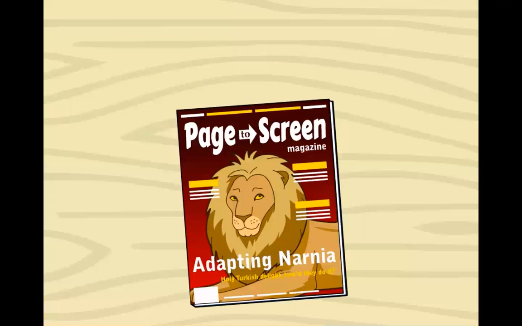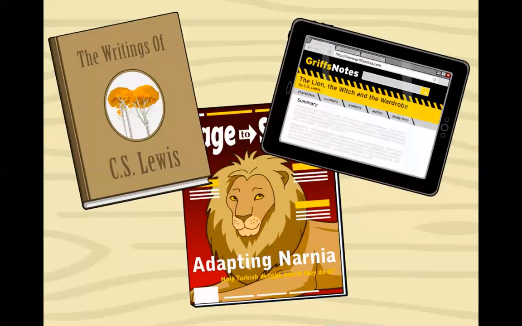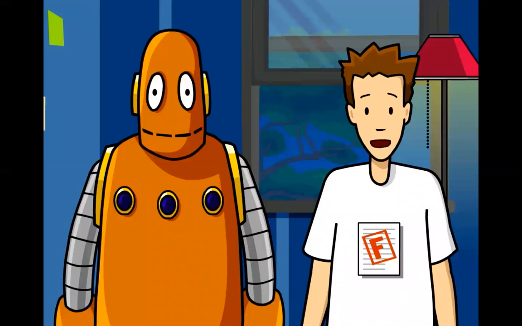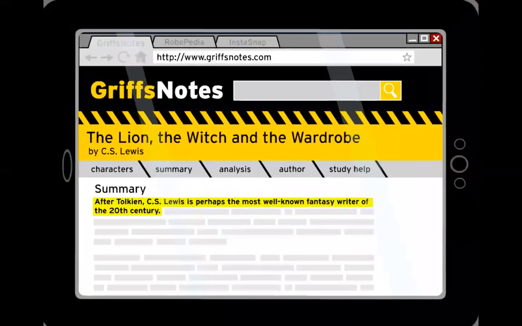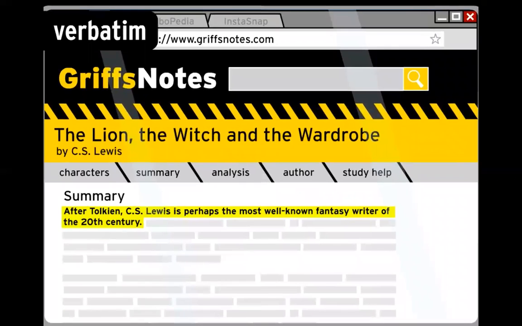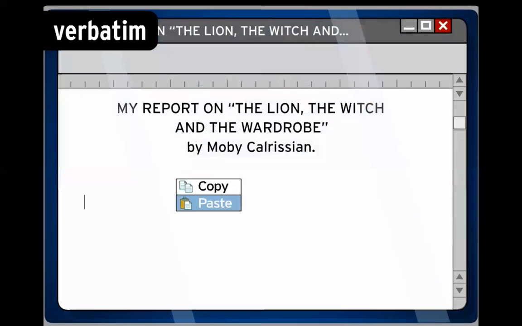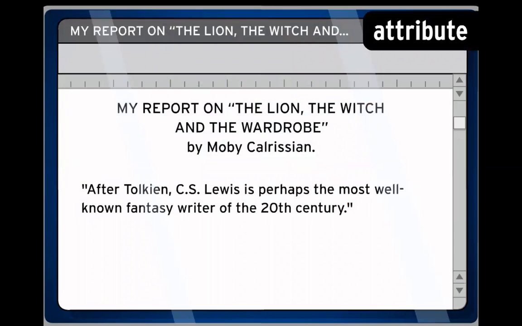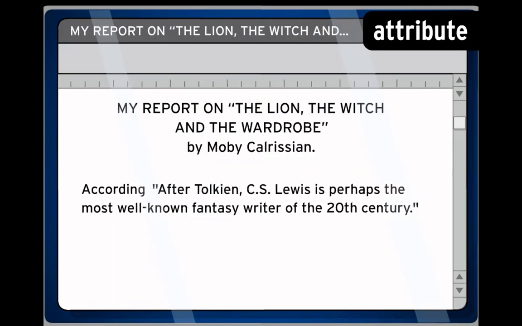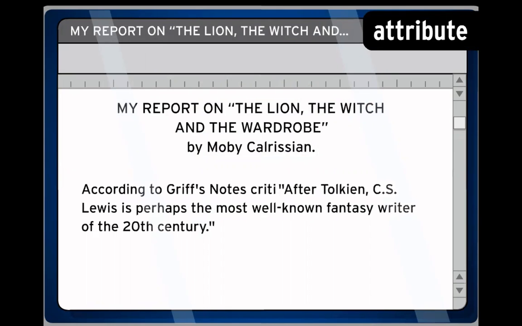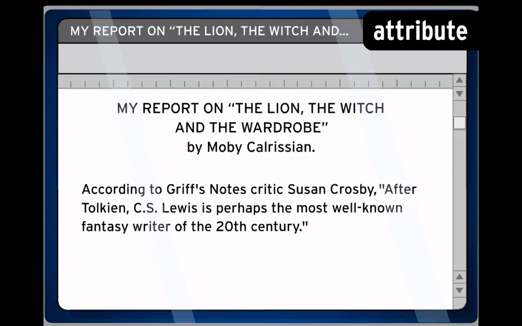It's not that you can't use magazines, books, encyclopedias, or their online versions. In fact, it's a good idea to consult all of those sources when doing papers and projects. But if you use someone else's words verbatim, meaning the exact same words, you need to put them in quotation marks. And you have to attribute or give credit to the author. One of the easiest ways to do this is to use phrases like "according to," and then add the name of your source right after.